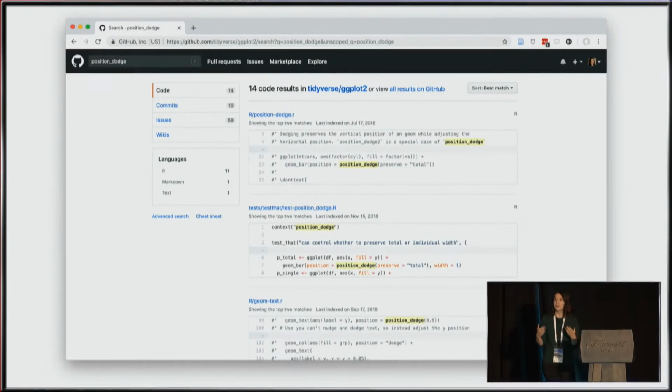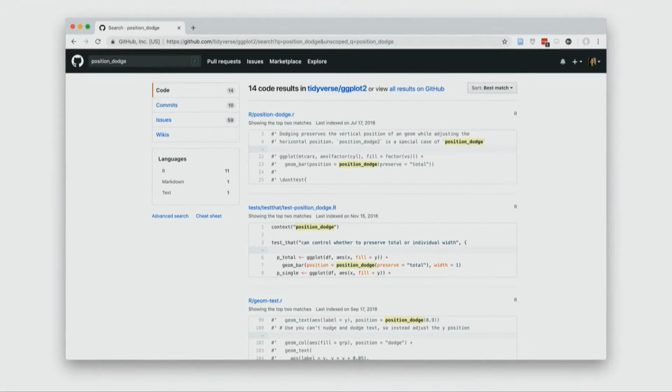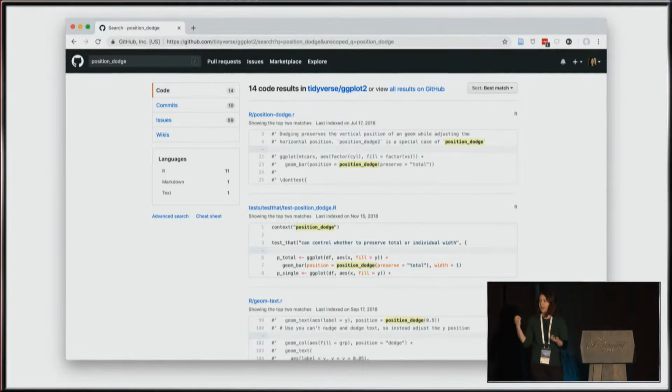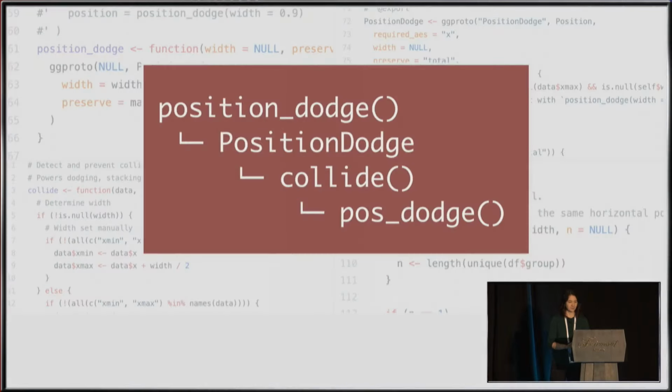So I'm going to try to find position dodge and see if I can figure out what it's meant to do. And to do this, I need to search into the ggplot2 code base, which I have a copy of locally. I could search within the folder of code and find it. But honestly, a lot of the time, I'm searching on GitHub. And so I'll type in position dodge and find where it's located and see where I go from there.